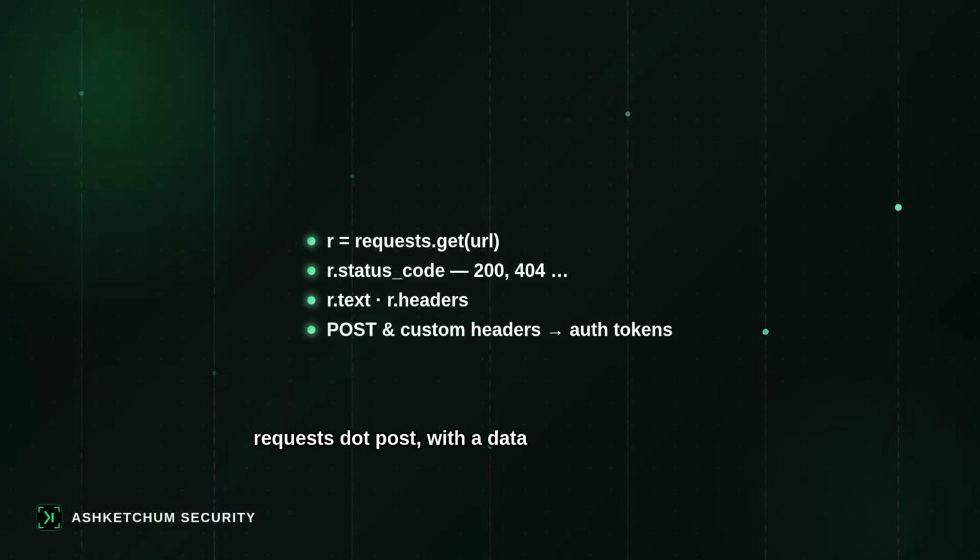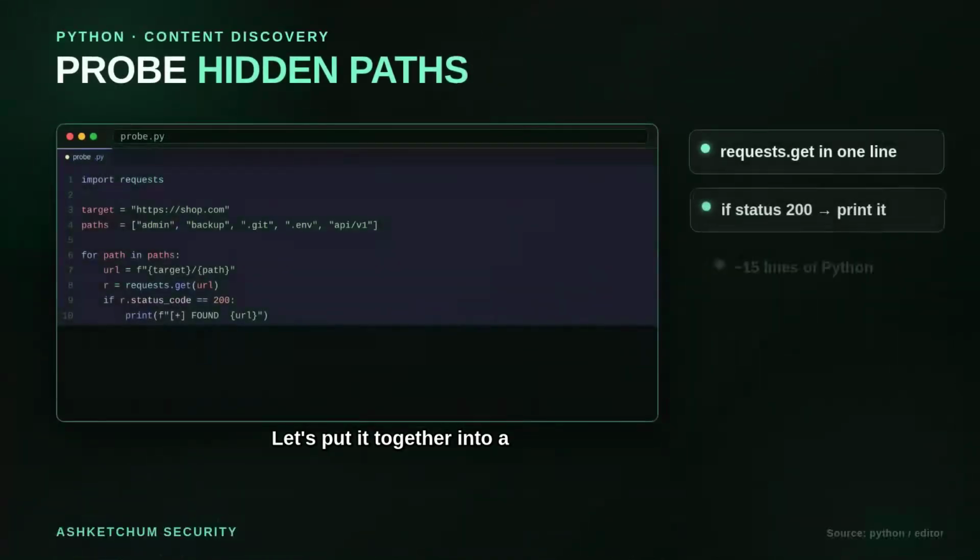Need a POST? requests.post with a data or JSON argument. Need a custom header, like an auth token? Pass a headers dictionary. That's your whole web toolkit in about 5 method calls. Let's put it together into a real probe.